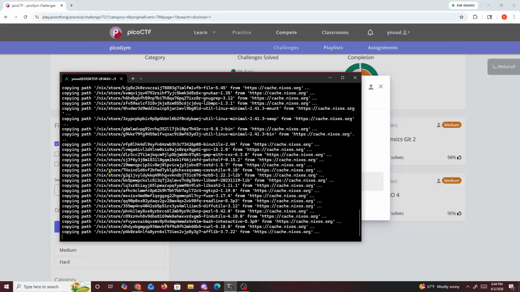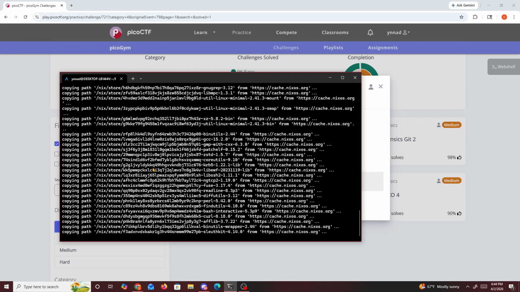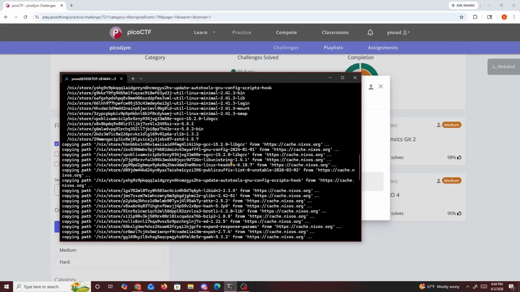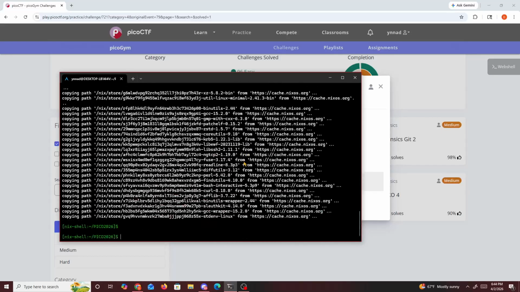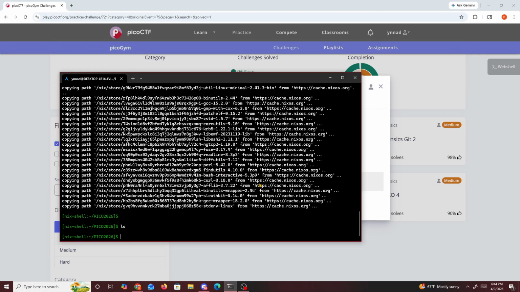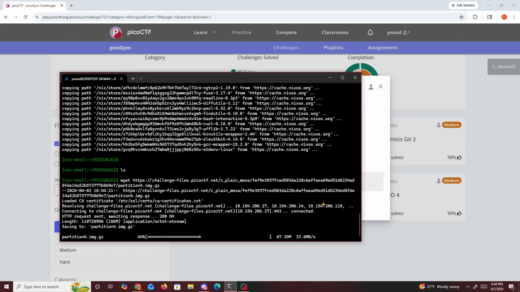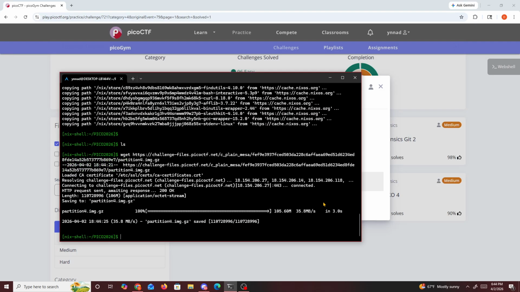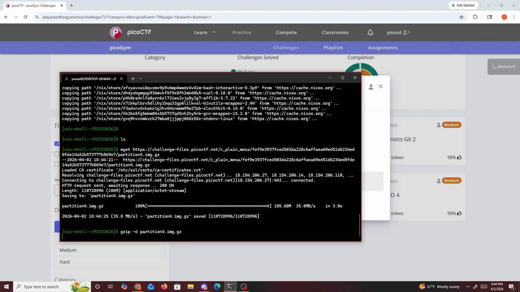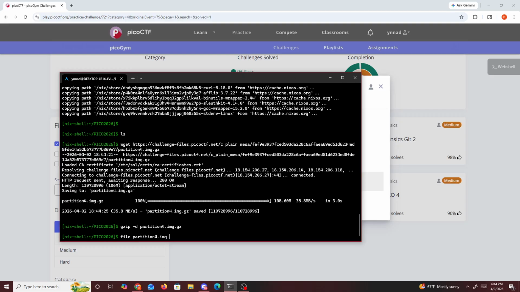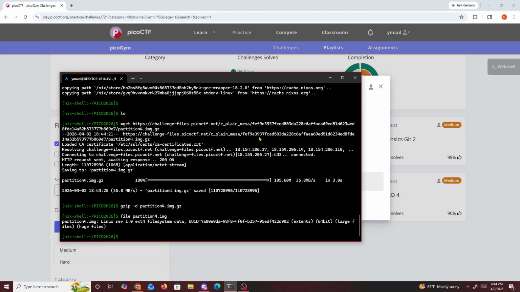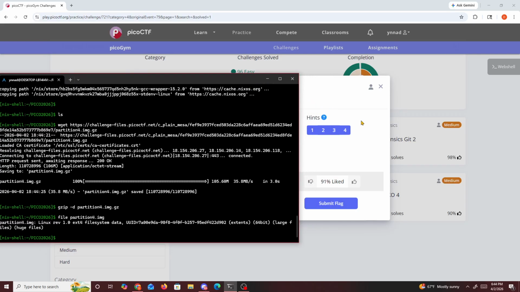It's installing the tool within the Nix shell. So we're inside the Nix shell. Now we can do wget and download the partition. Wait for this to finish. Then gzip -d partition image.gz. Do file on partition image. It says partition image Linux. So let's see the hints that they give us.